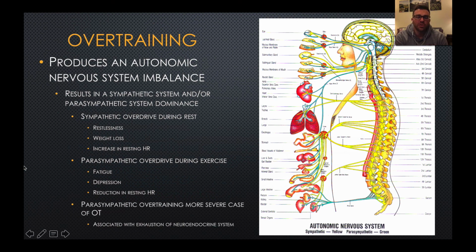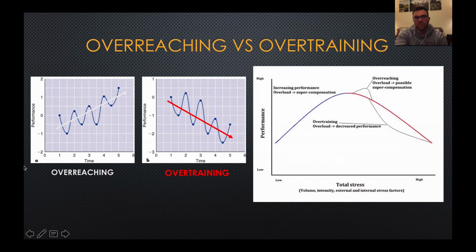Parasympathetic training is the worst of the two. This usually means your neuroendocrine system is exhausted. You've reached a really bad point. So a lot of times people will have anxiety or be jittery or won't be able to fall asleep if they've been overtrained and the sympathetic system is in overdrive. And you might hit the point of the parasympathetic where you just don't even want to move.